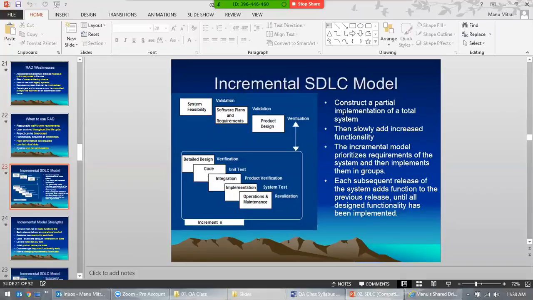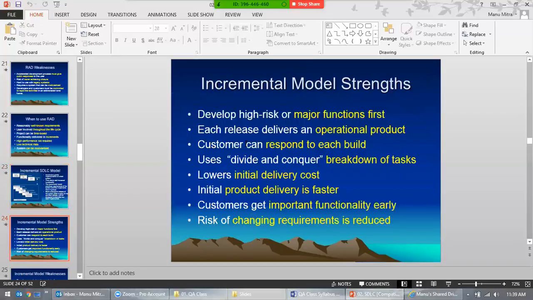There is one more called the incremental SDLC model. We have seen SDLC, right? We have similar features here. Incremental means we are doing both verification and validation. You have detailed design, code, implementation, and after verification, you want to verify it. And product design, how the product design is done, how the system feasibility is done. So that's called incremental SDLC. It has its own advantages and disadvantages.